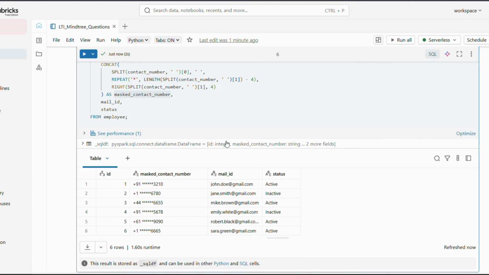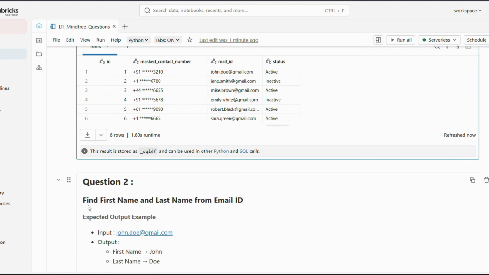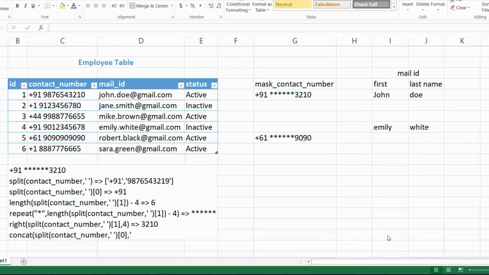So now let's move to the next question. The next question is to find the first name and the last name of the employee from the employee ID. The expected output is like this: the first name will be John and the last name will be Doe. Okay, so let's go back.